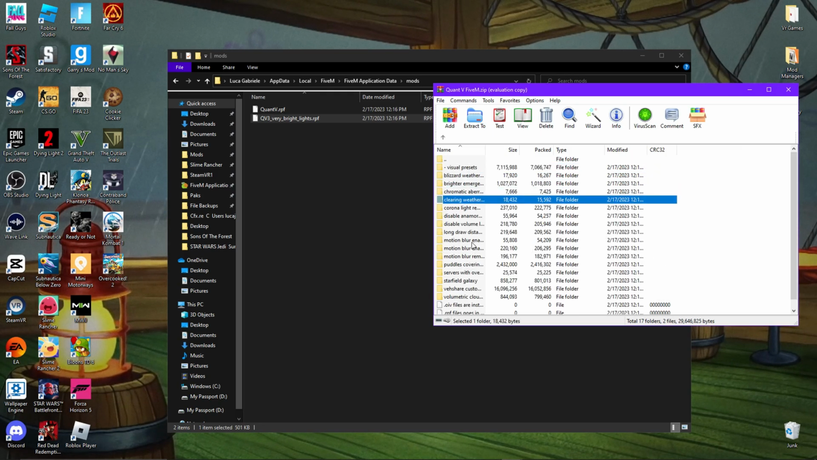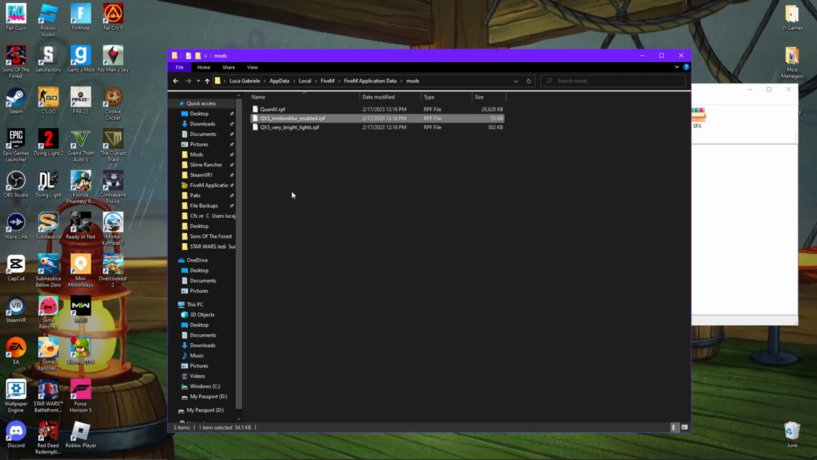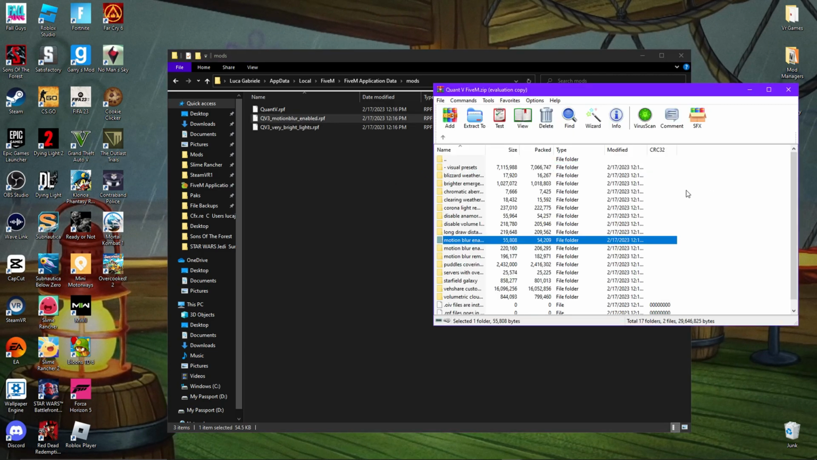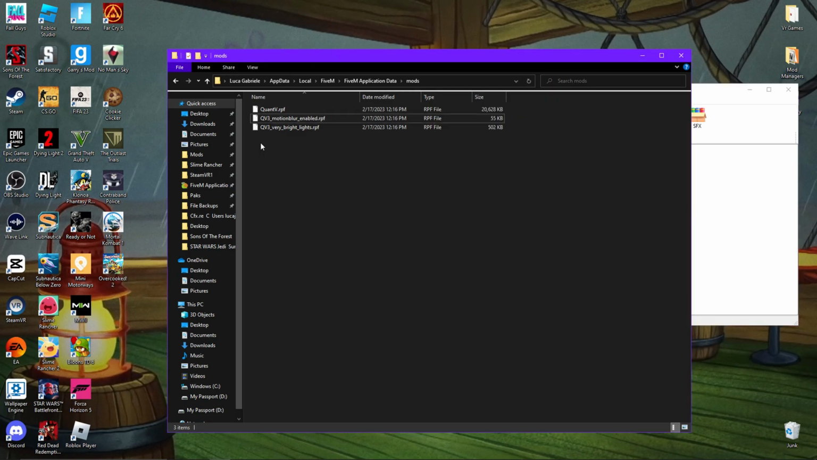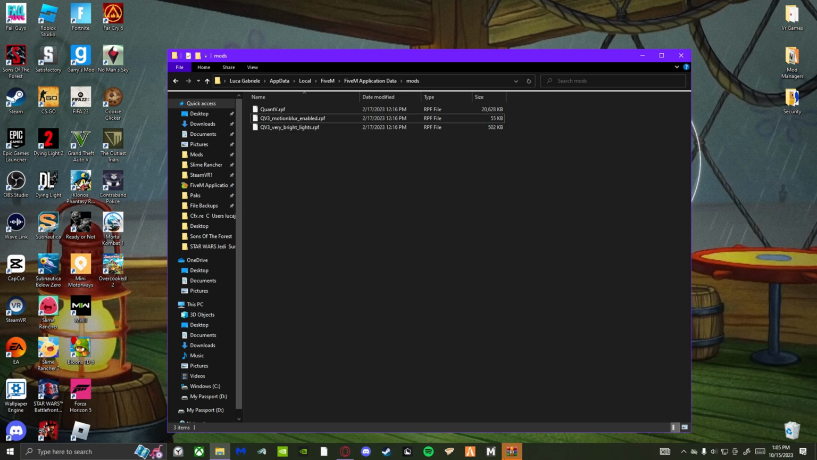One thing that I really like is motion blur. The QuantV motion blur is absolutely beautiful. I love it so much. We're gonna have the 5M application data, mods, motion blur enabled. It's very good. It makes your game look super nice. So once you have everything that you want in your mods folder, we're gonna close that and then go back to this.